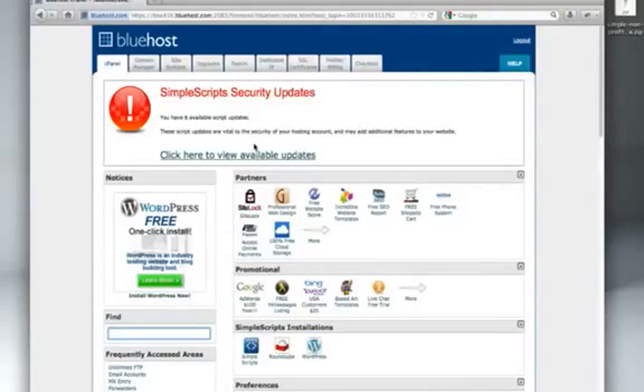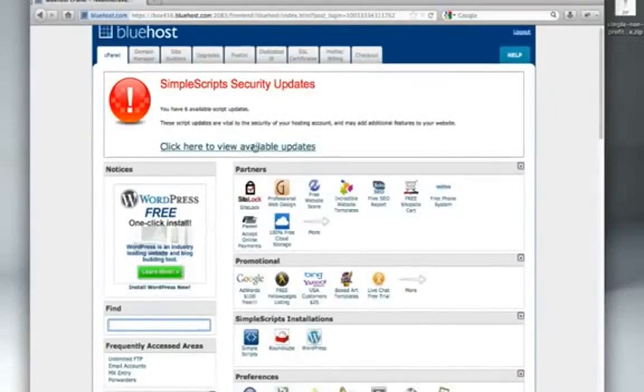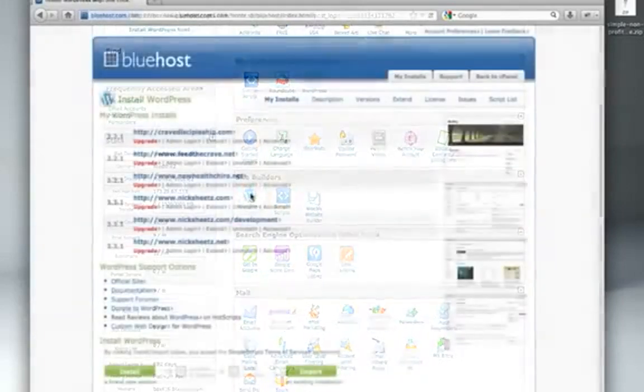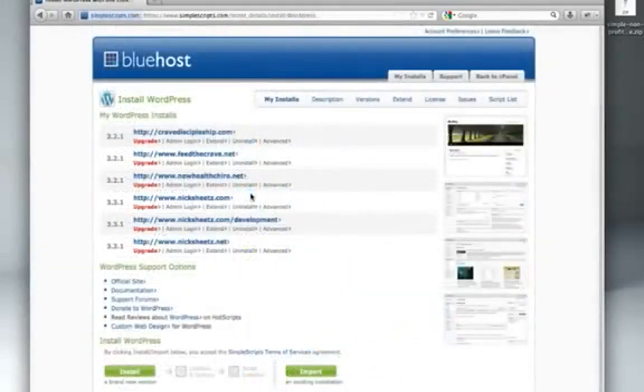Installing WordPress on a Bluehost server is super simple. You'll want to scroll down in your control panel to the section that says Site Builders and click on WordPress. Click on the button to install a brand new version.